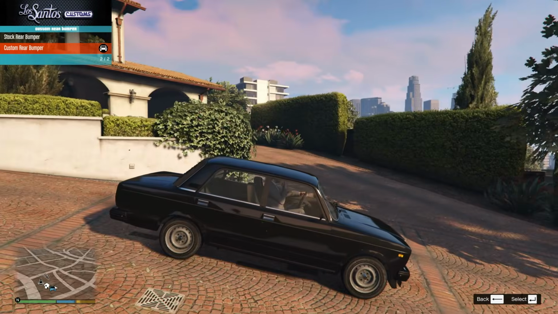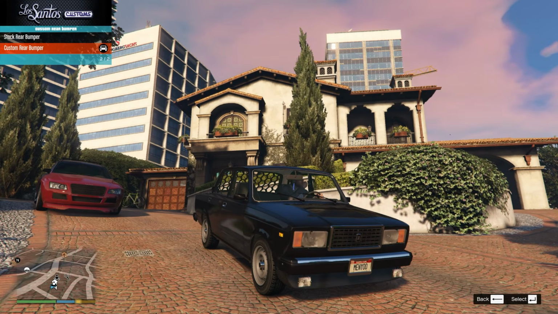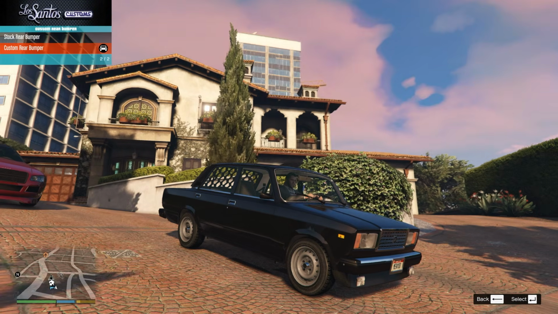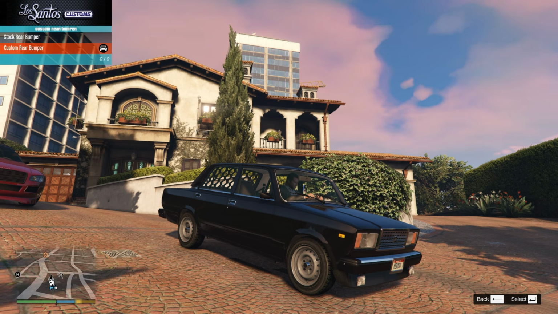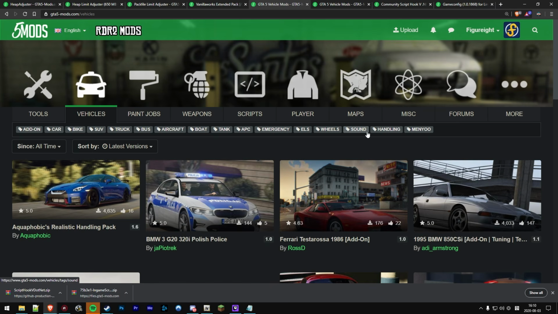It's just a case of changing a couple of things inside of that XML file, and now that all works. So now let's go on to something a little bit easier, and let's go on to adding add-on mods, which I think is what most of you are going to be doing. So let's go ahead and find ourselves a car.